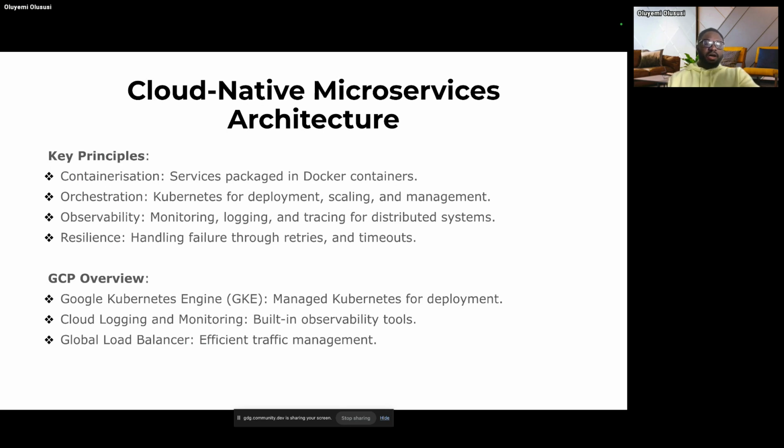And on GCP, you have Google Kubernetes Engine. This is the managed Kubernetes for deployment. GCP handles all of that, which is part of what we're going to use today. And also global load balancers, which manage traffic. So if there's a request coming in, and you have different pods, more like replicas of each of these applications running, the load balancer is able to detect which one is being overloaded and then route traffic to a different one that will be able to handle it at that point.